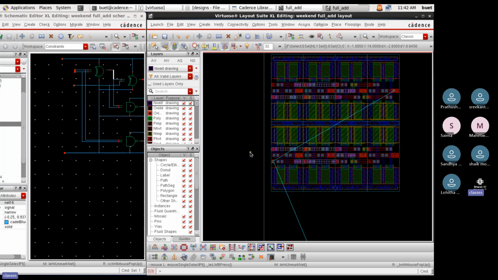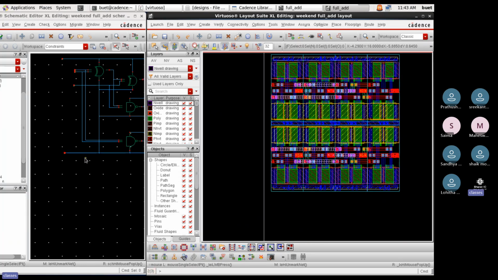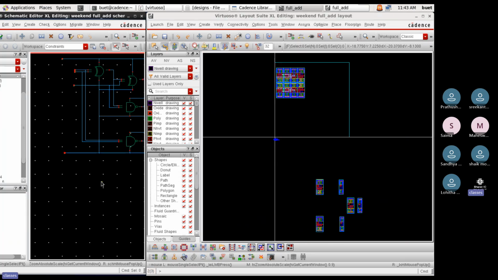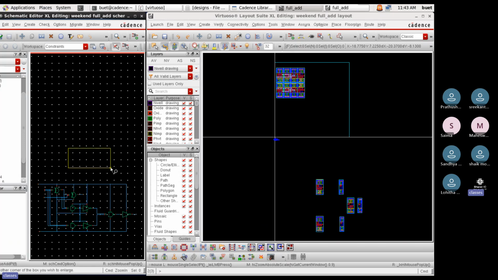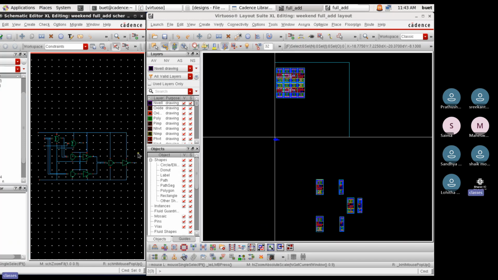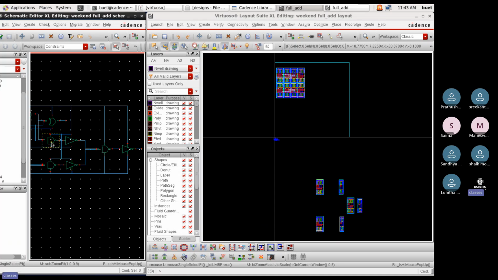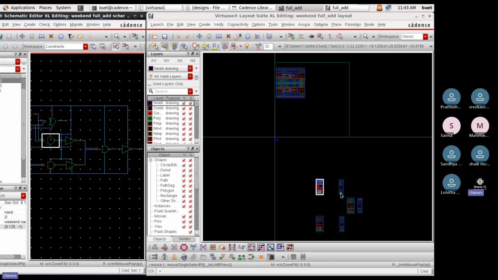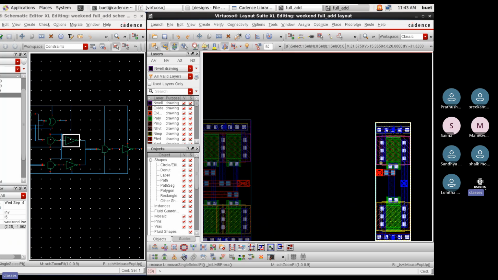Okay, after this is done, sorry, we can go for these guys. One second. We can go for these guys. Okay, so these two. Let me first combine both of them once.